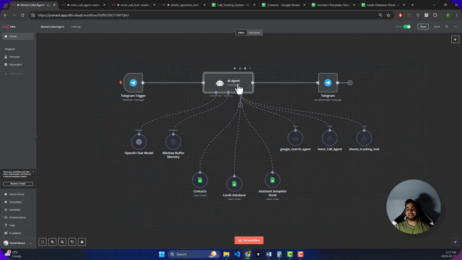It has an AI agent node in the middle, which uses OpenAI's model, and it has some memory, so it can see the previous messages. And of course, it's connected to Telegram because we access it via Telegram.